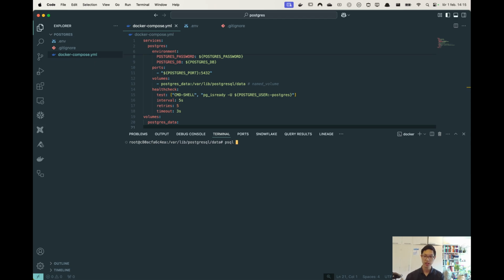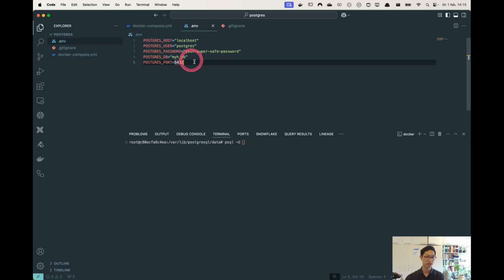So psql is the command to run Postgres, and -U to define the user. If I go into my .env, we can see my user is called postgres. And then we have a database, so -d for database. And what database do I have? mych-db. Okay, so now I'm inside of my Postgres.